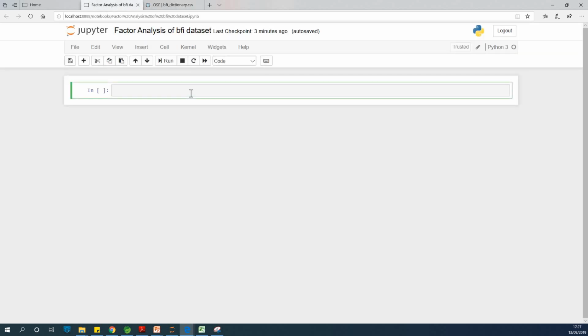So I'm going to first import this data set, open it, look at these features, and then see how we can perform factor analysis to get the 5 or 4 factors from these 25 features.